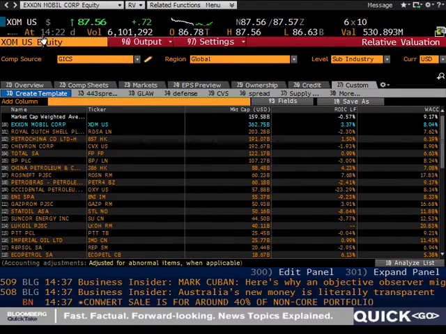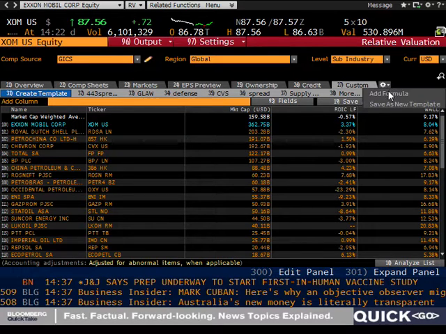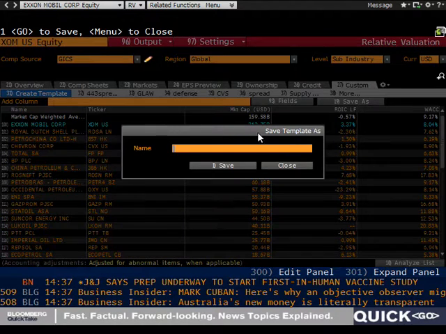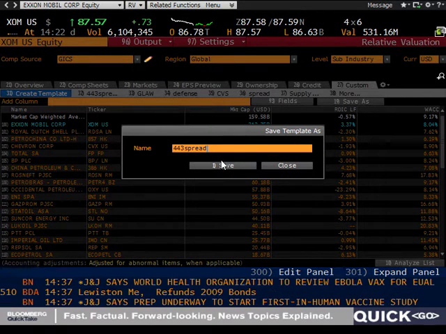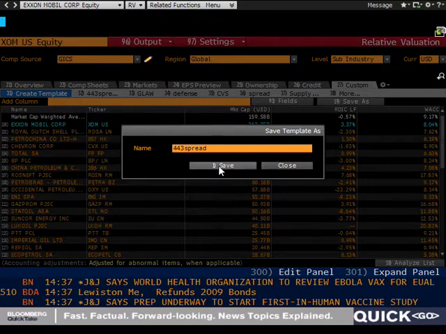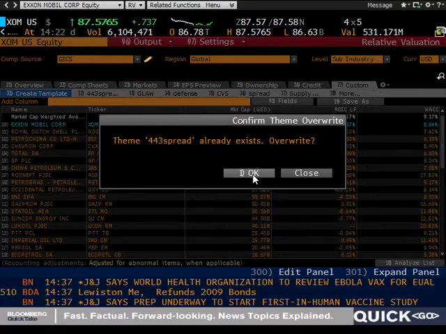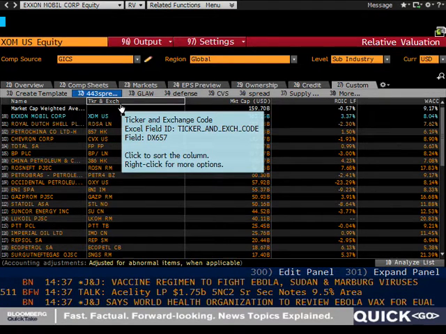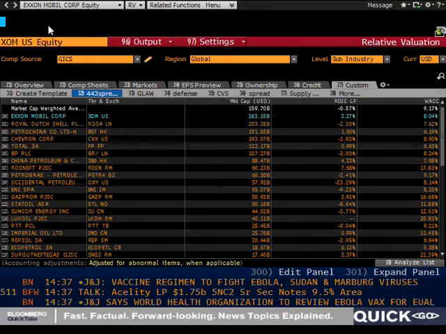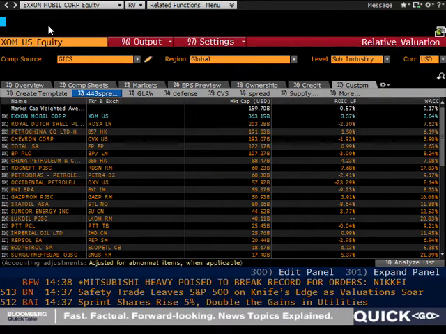Then, let's switch industries. And oh, by the way, what you're going to learn how to do is save this as a template. So I will call this 443 spread. I'll save it. Now, I've done this in previous classes, so it's going to ask me to overwrite it, but it will basically put it right here on the menu. So that way, if I go to any other company and I click on that, it'll automatically have this screen here. I don't have to keep adding it over and over and over again. So, give me another industry.